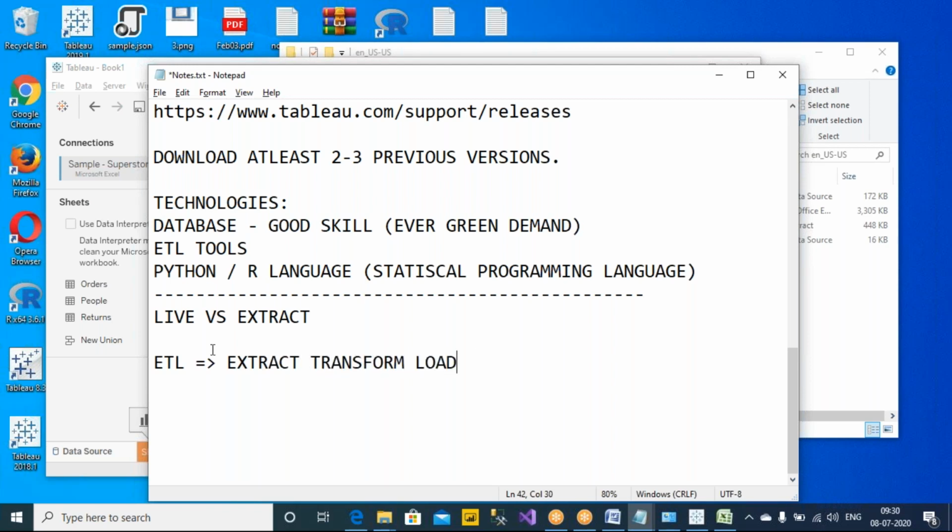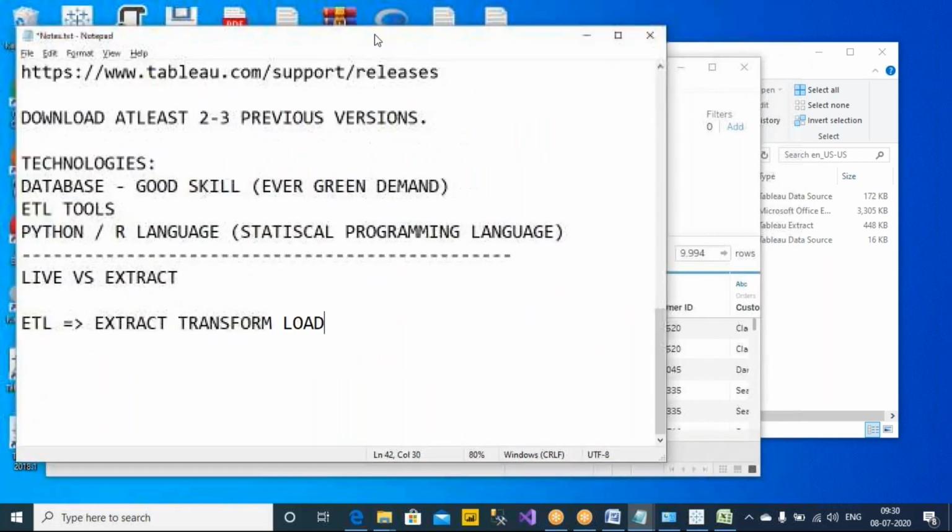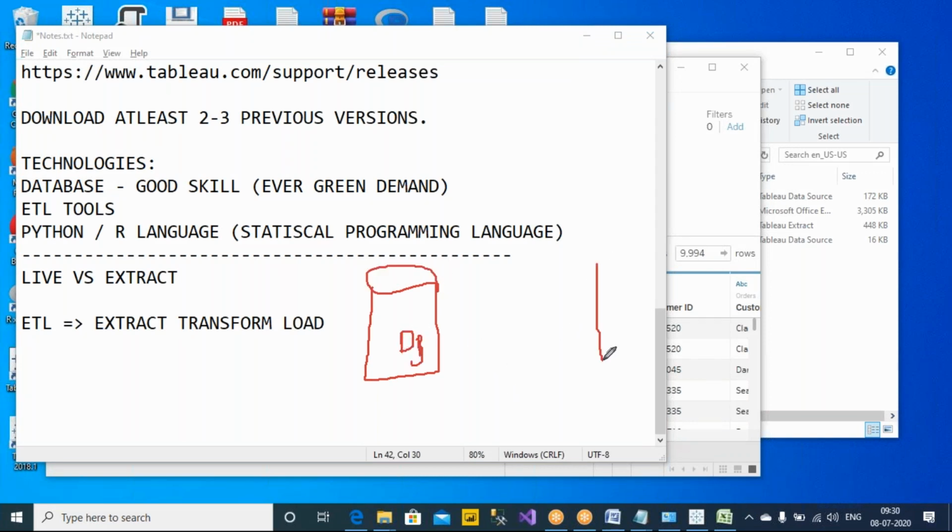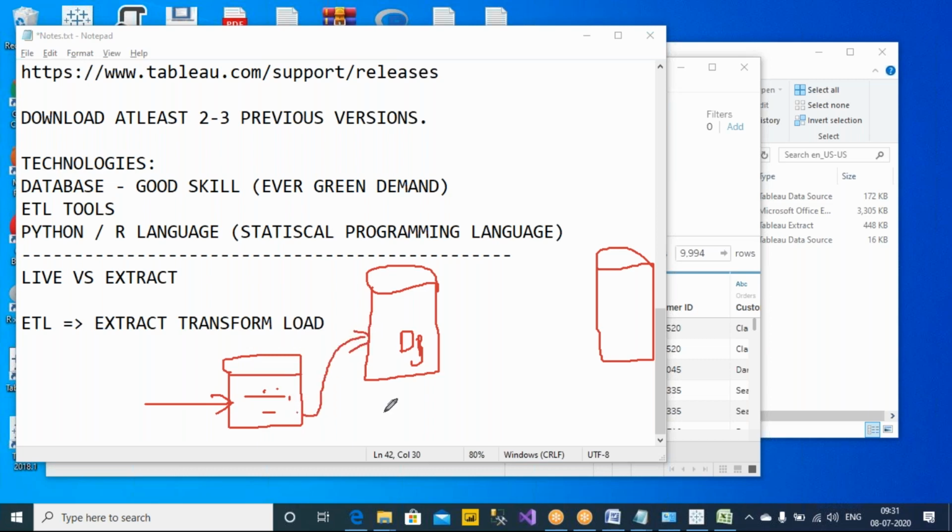Transform and load. So the meaning of ETL is extract, transform, and load. I'll give you a very simple example here. Let's say I have the data here. This is one small database, and here I have another database. Let's say I'm using a commonly used application, Amazon, Swiggy, Zomato, whatever it is. When you do any transactions from your mobile application, those details are stored in one database.